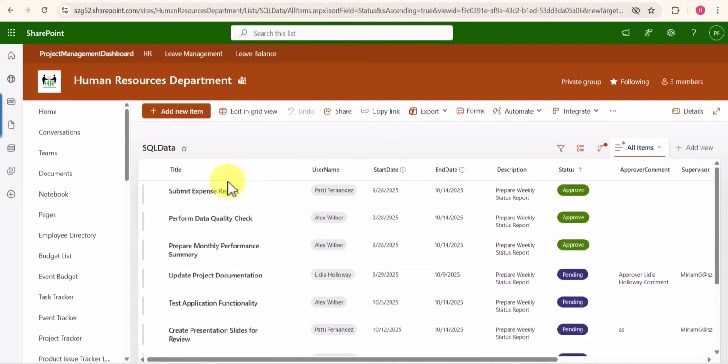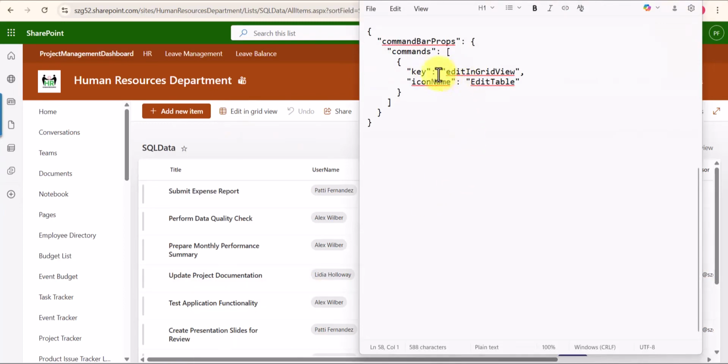And we will see one more example now. In this editing grid view, you can see this icon. It is like a table format, right? Now we will change this icon for this button control. For that, I have already written the code. So here you can see the key property. I have taken editing grid view, and then for the icon name, I have just provided edit table. So this icon will be used for that editing window.